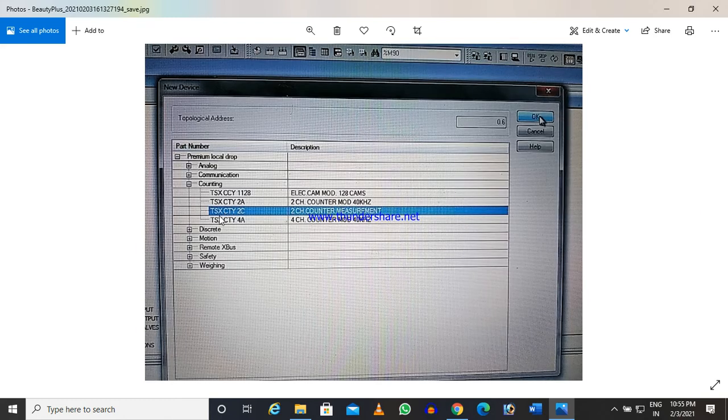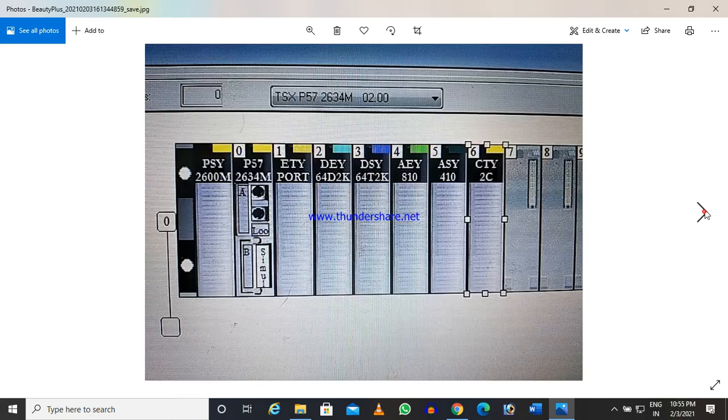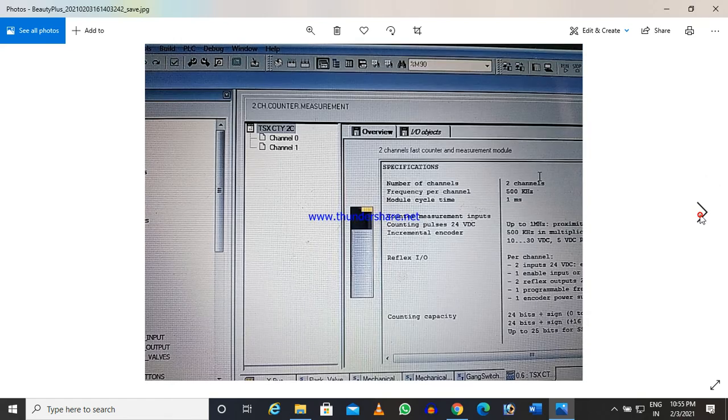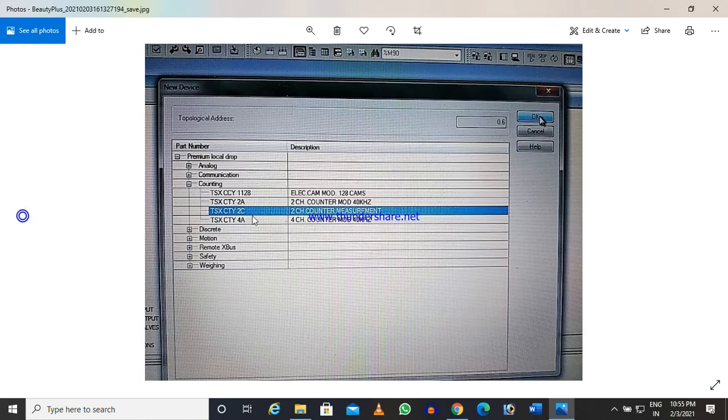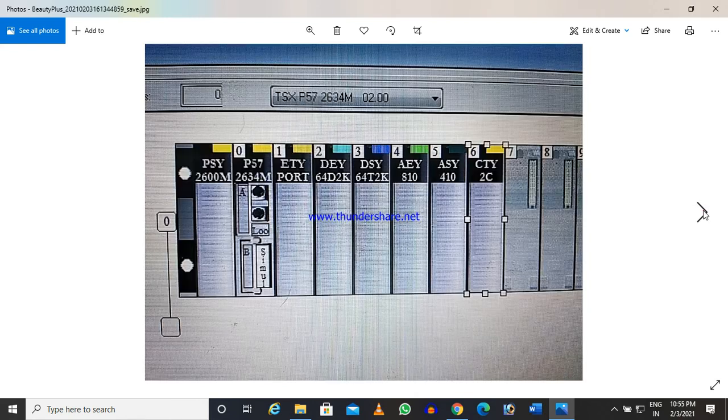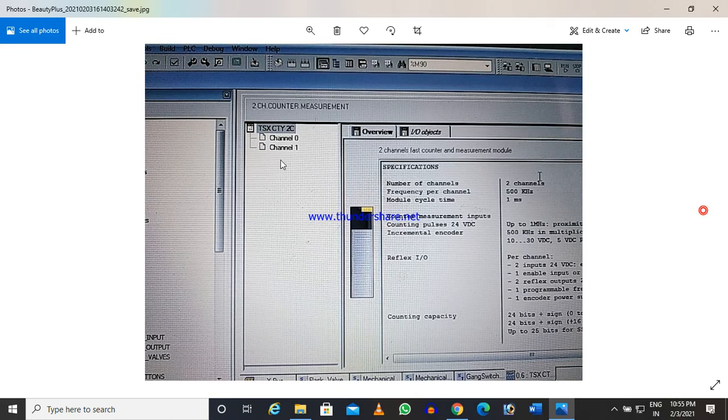Then I am selecting, say, TSX CTY 2C, and click OK. If you do that, you see in the 6th slot the CTY 2C has appeared. Now if you double-click on that, this window will appear. As you see here, when I selected that one, it is a 2-channel counter, so naturally channels 0 and 1 have appeared.